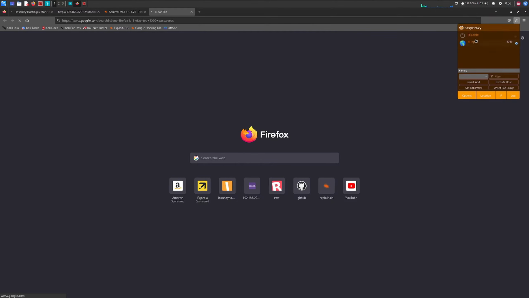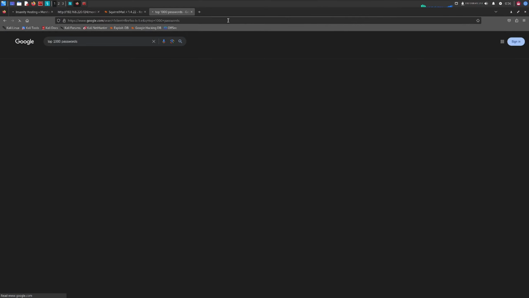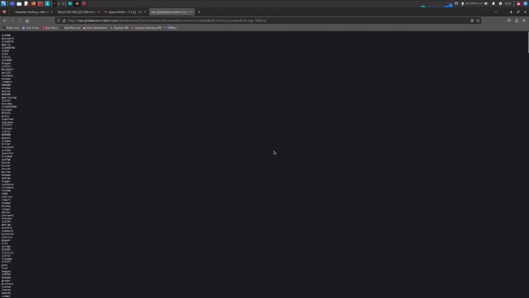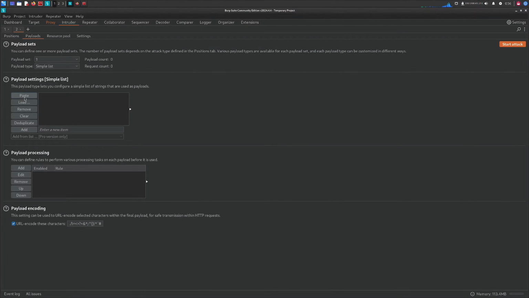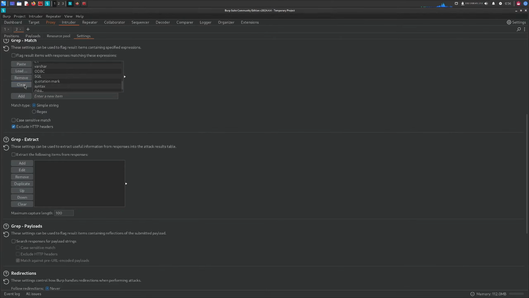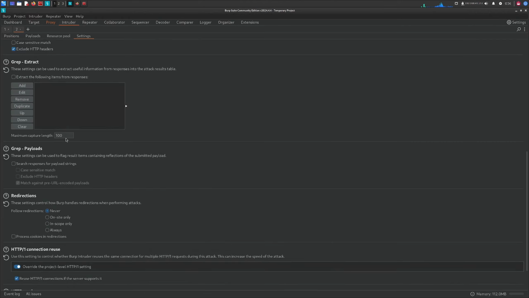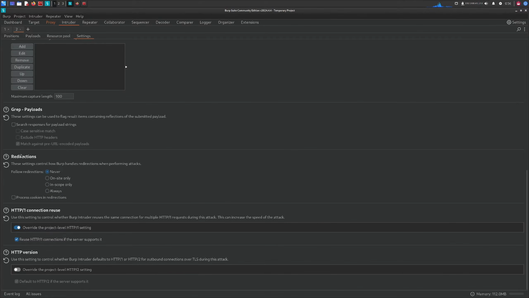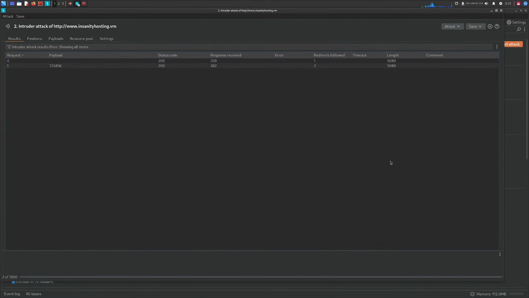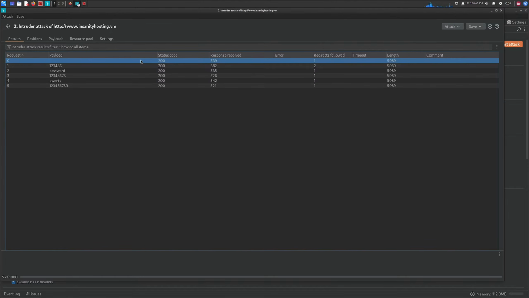Let's turn off Burp here, and we can go to this one. And we have them right here. So we can click raw, Ctrl+A, Ctrl+C, and paste right here. Then we're going to want to go to the settings, scroll down a bit, and clear this grep match. In the redirections, we can go to on-site only. Scroll up, and we can start the attack from here. Click OK.